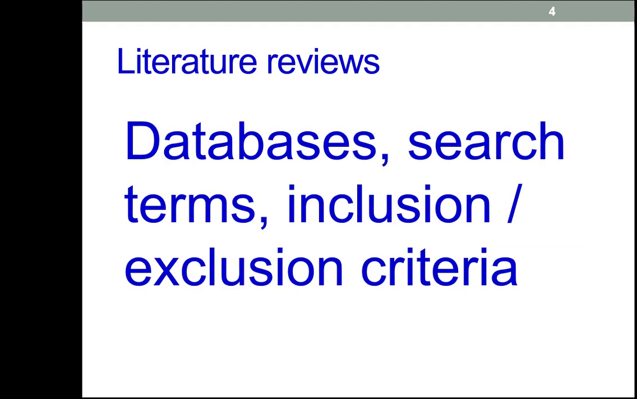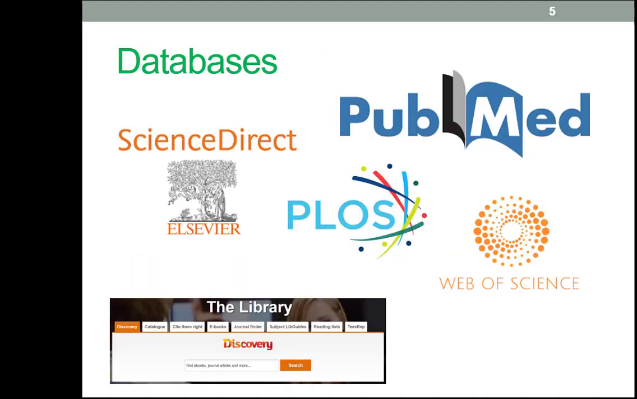Now, back to the beginning of the process. It's important for you to know the basis on which you will do your review. As part of your documentation, you should record which databases you use, and also the dates on which you make any searches. More on dates in a moment.